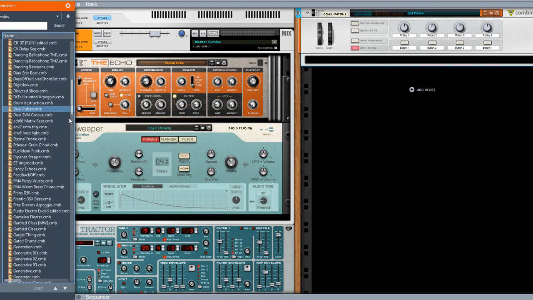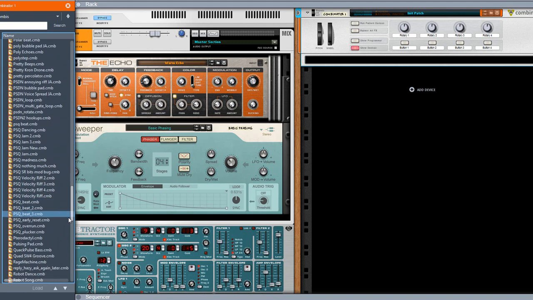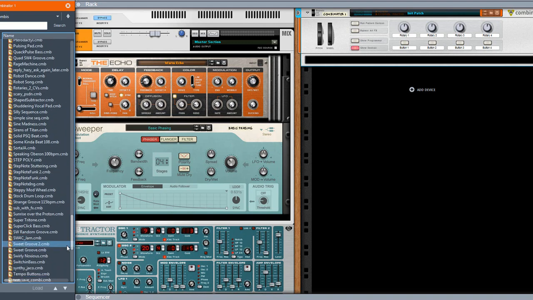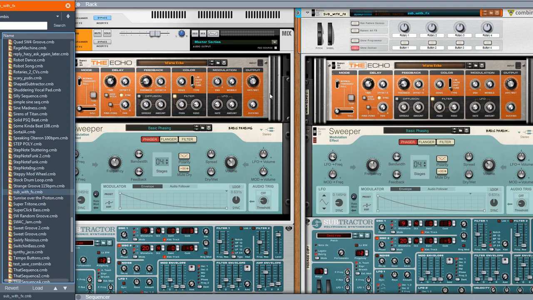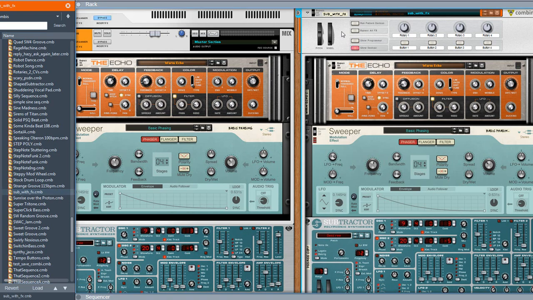And if I scroll down here, I've got a lot of combis, as you can see, I save a lot of stuff and then I never use it again. Sub with effects, here we go. And there it is, and it works properly.